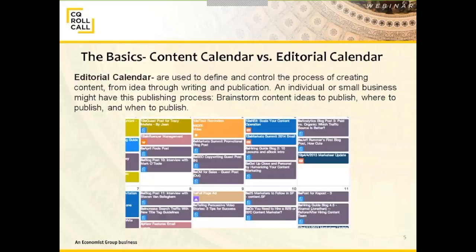An editorial calendar is used to define and control the process of creating content from idea through writing and publication. An individual or small business might use it to brainstorm content ideas, decide where to publish, and when to publish. This is another organizational tool, and this view is from a system called Trello, which is a free resource that many blogs and other online publications use to see where everything is in the process. I think using these together is a great way to keep everything on track.